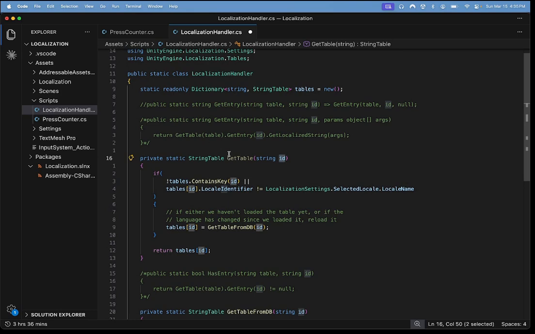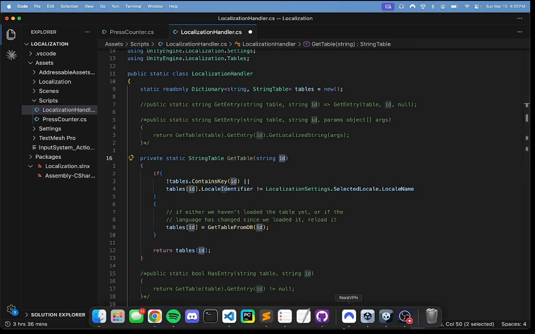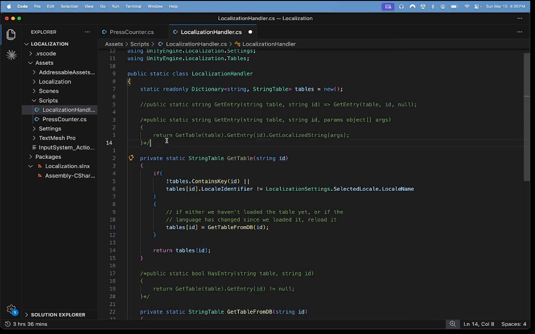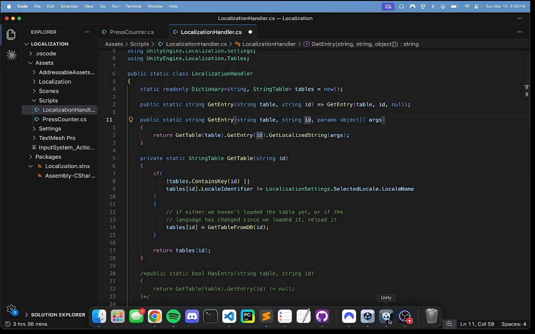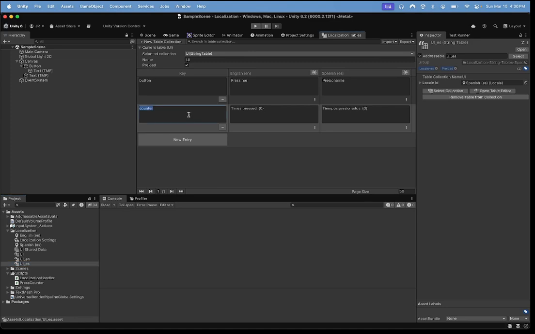And so once we have this table, we're able to get a string entry from it. So I have these two methods right here, and so let's look at this. Basically, we pass in the ID of the string table, so like UI, and then we pass in the ID of the translation entry. So if we go here, counter is the one we're going to want to use now.